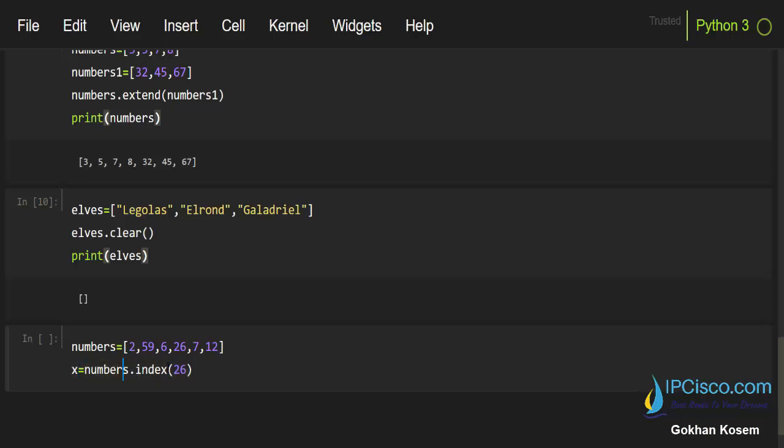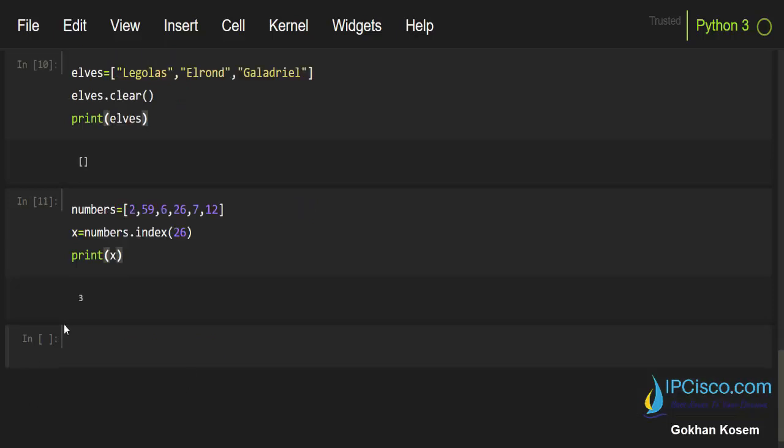So what will x be? This is index 0, index 1, index 2, index 3. So x will be index 3. So when we print x, we will see 3. Yes, this is the index method. You can use this index method for different examples in your coding activities. And now let's go and learn sorting.